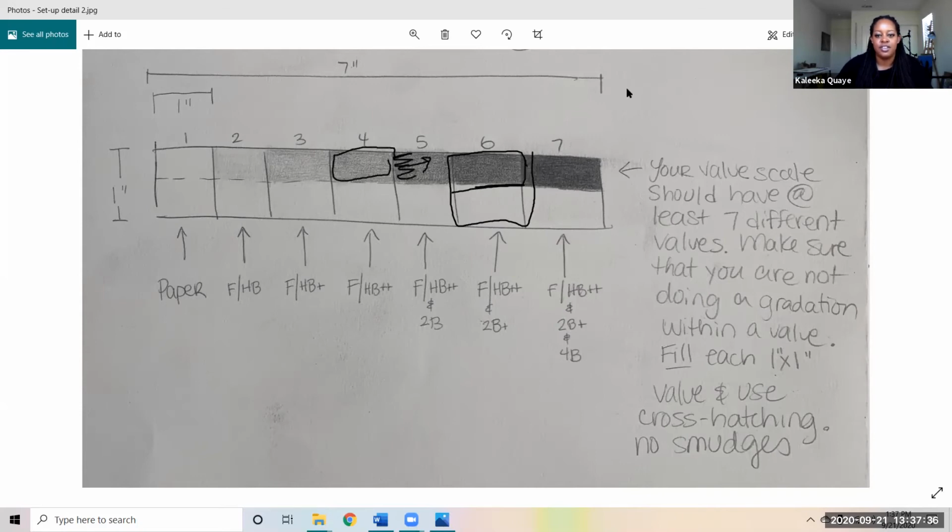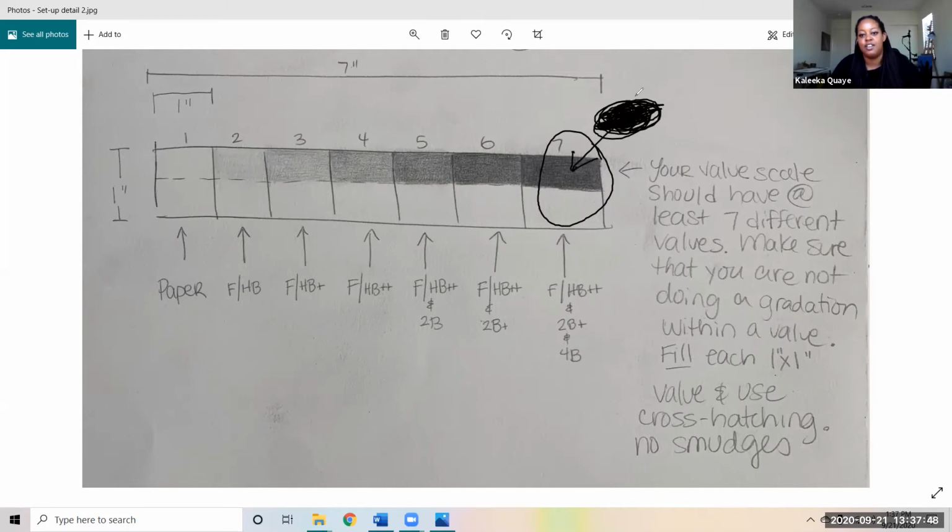The other thing I want to tell you is as you get to your number 7, don't go super, super dark, because as you know, when you go super, super dark with graphite, it gets super, super shiny. So you're not trying to press really hard on this one. You don't want to go super solid with it. You'll see a little bit of the paper through it, but it'll still be your darkest dark. And you can still see the difference.